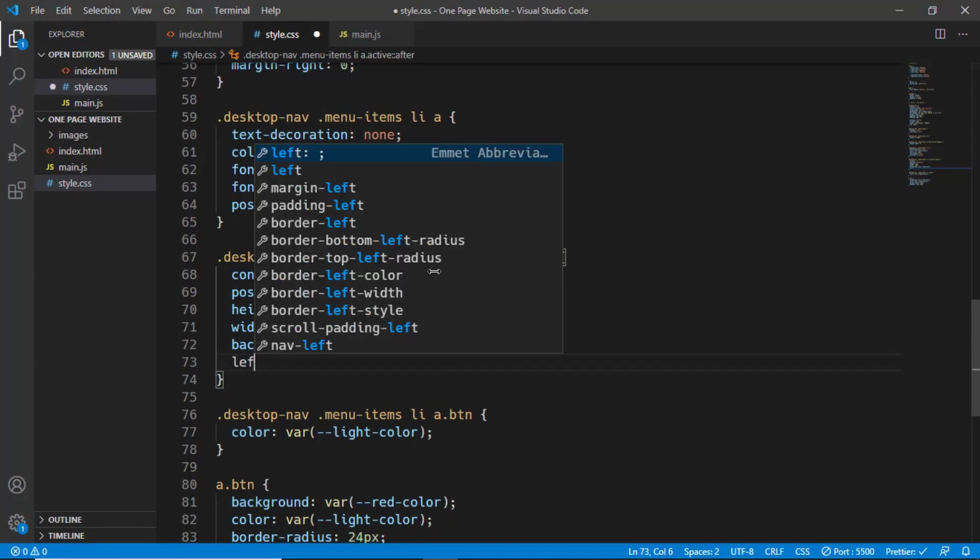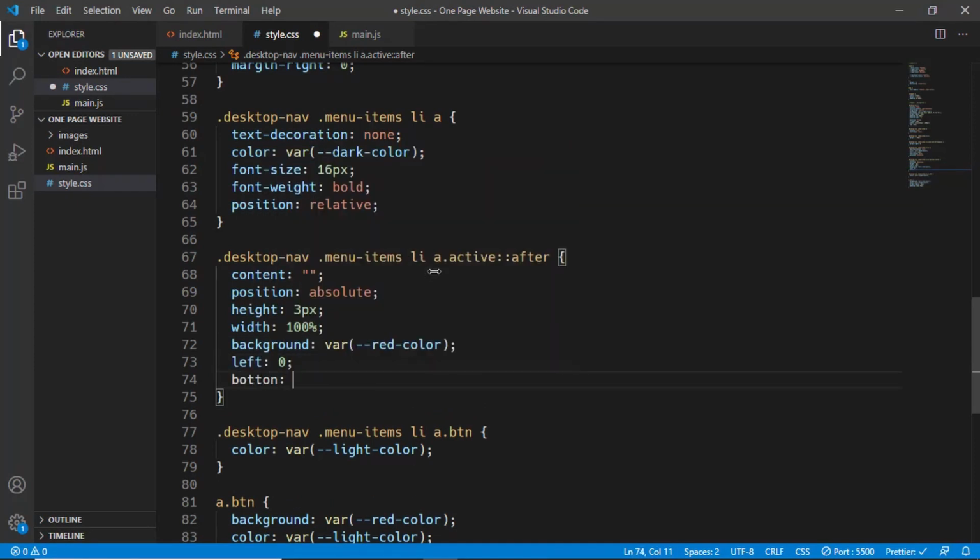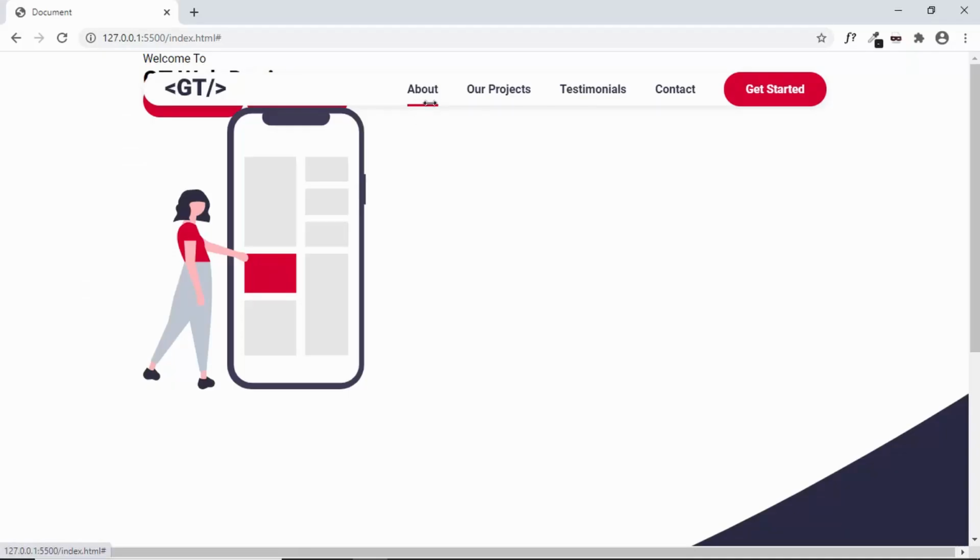So we'll type left 0 and bottom, and I think minus 14 pixels is the perfect bottom position. And now we can see that the active class is working alright. That's pretty much it with the navigation menu. Now let's go ahead and style the hero container.